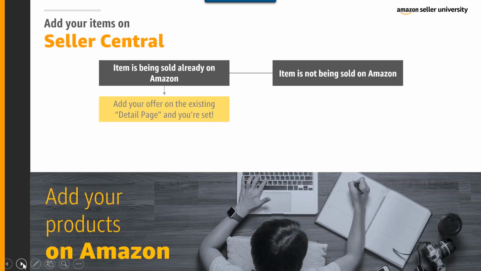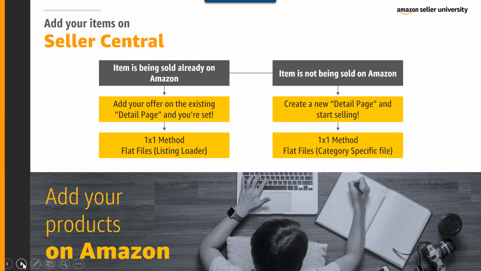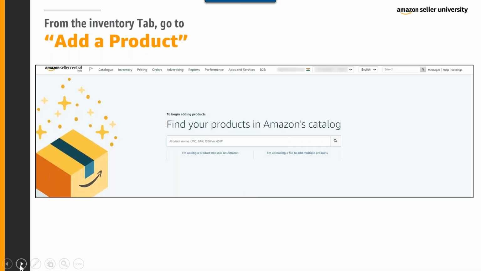Moving forward, let's talk about the first important topic of today, that is how to add items on Seller Central. Two things to remember. First, check whether the item is already being sold on Amazon or whether you're listing a fresh product on Amazon. In case your item is being sold on Amazon, you will have to click on the inventory tab, which has a drop down that says add a product. Once you click on that, the system will take you to a page that looks like this.